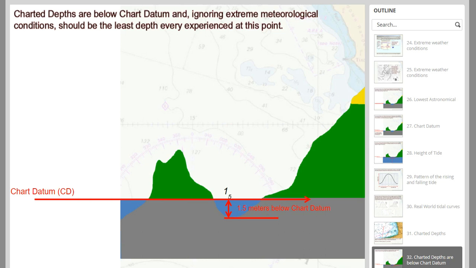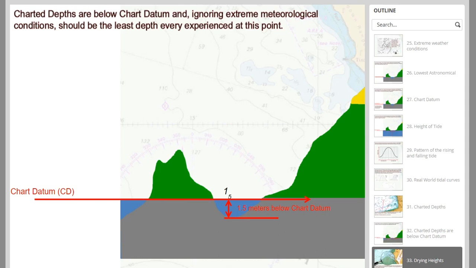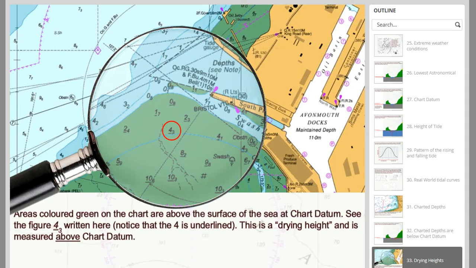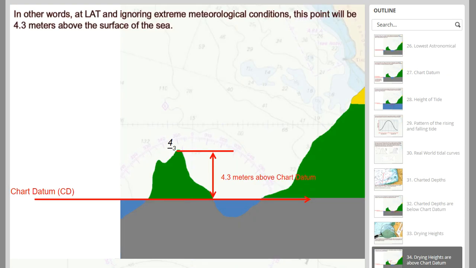Areas colored green on the chart are above the surface of the sea at chart datum. See the figure 4.3 written here. Notice that the 4 is underlined. This is a drying height, and is measured above chart datum. In other words, at lowest astronomical tide, and ignoring extreme meteorological conditions, this point will be 4.3 meters above the surface of the sea.